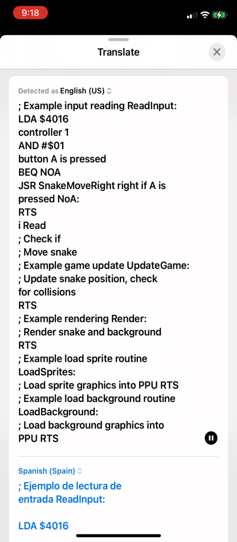; Check if... ; Move snake. ; Example game update. update_game: ; Update snake position. Check for collisions. RTS. ; Example rendering. render: ; Render snake and background. RTS. ; Example load sprite routine. load_sprites: ; Load sprite graphics into PPU RAM. ; Example load background routine. load_background: ; Load background graphics into PPU RAM.